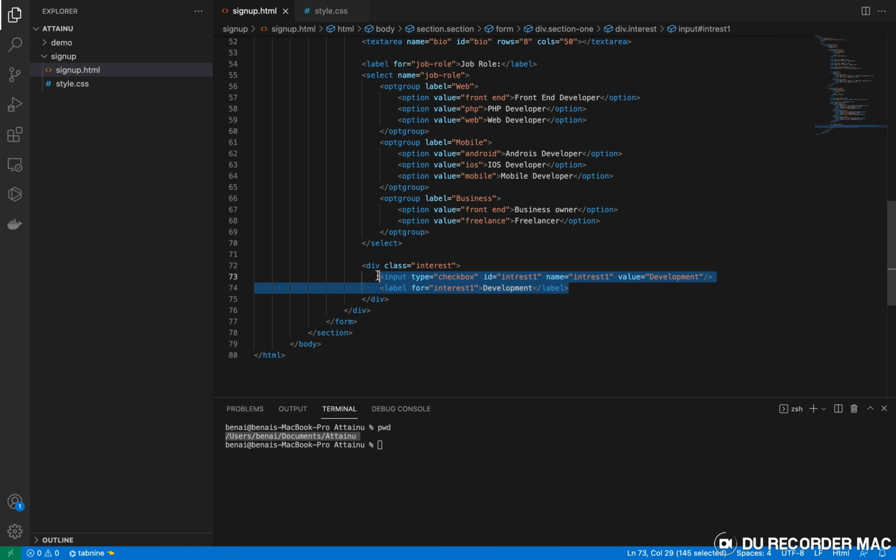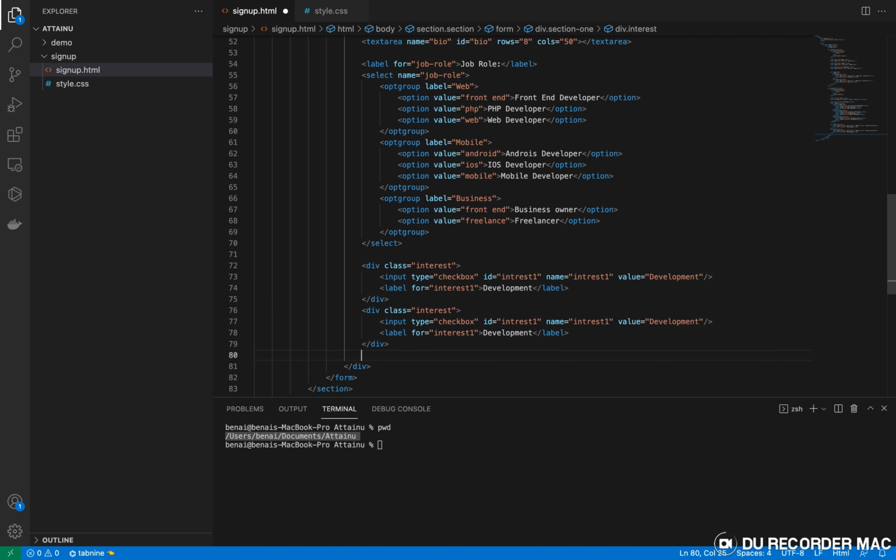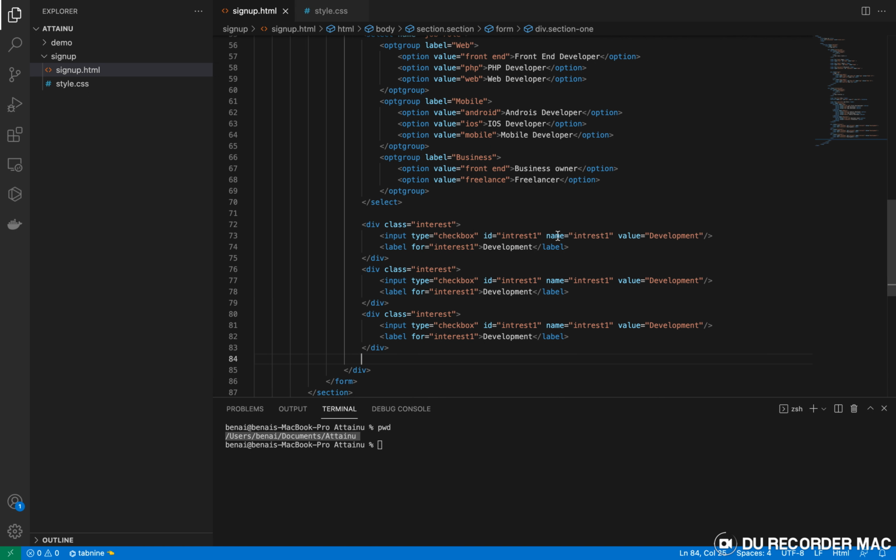Let's wrap each checkbox inside this. As I told you, the name should be different in checkbox, because in checkbox we can select multiple fields, whereas in radio we can select only one field from a group. Hence the name should be different, and the ID should be different as well.